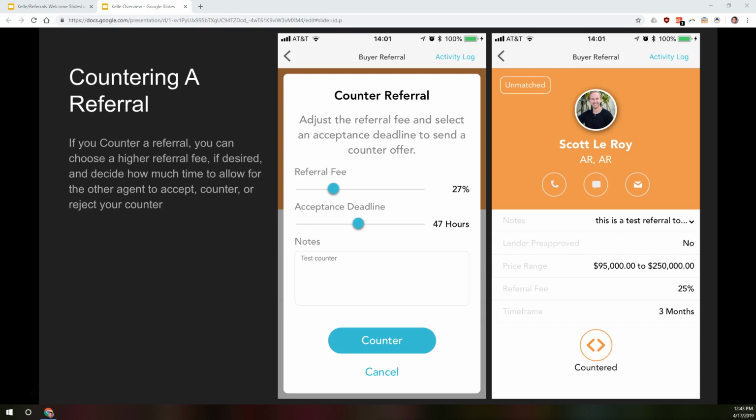So say they sent you a buyer referral with a 60% referral fee. That's kind of ridiculous. So you can send back and say, hey, I hope that 60% was an accident because I'm going to counter this back at 20-25%. From there, the ball is back in that original agent's court to accept or deny your counter, very similar to negotiating on a sale.